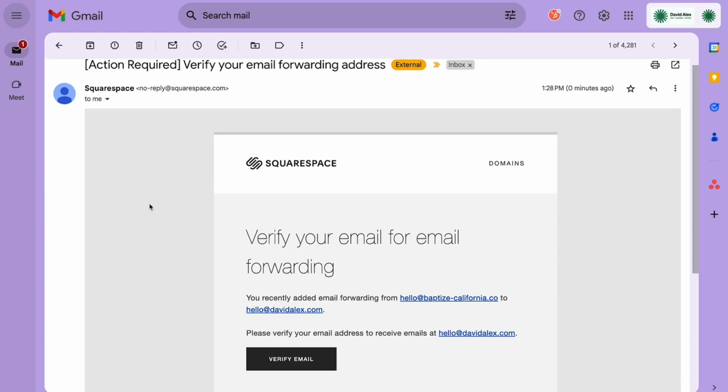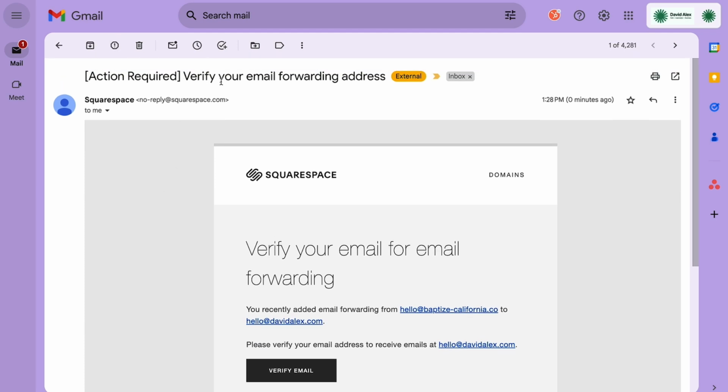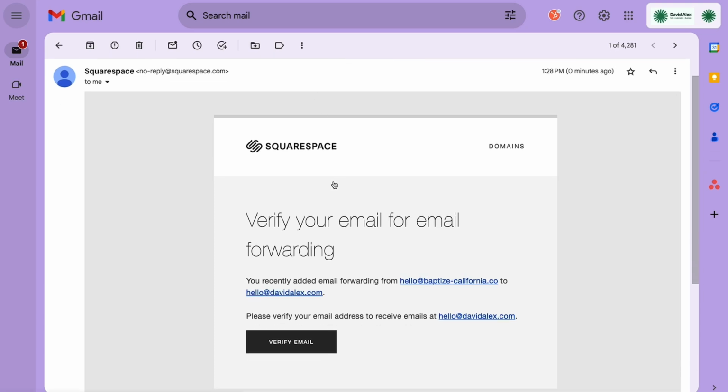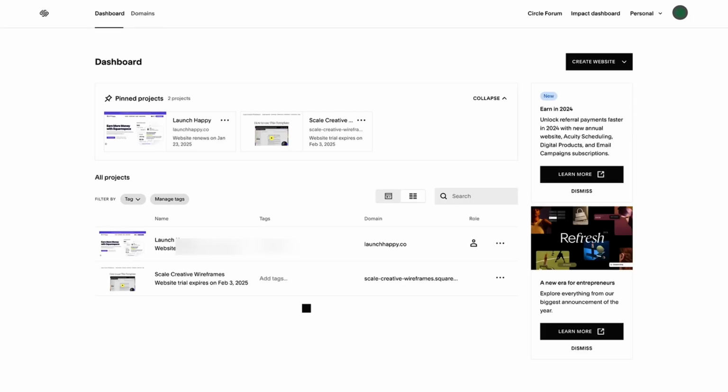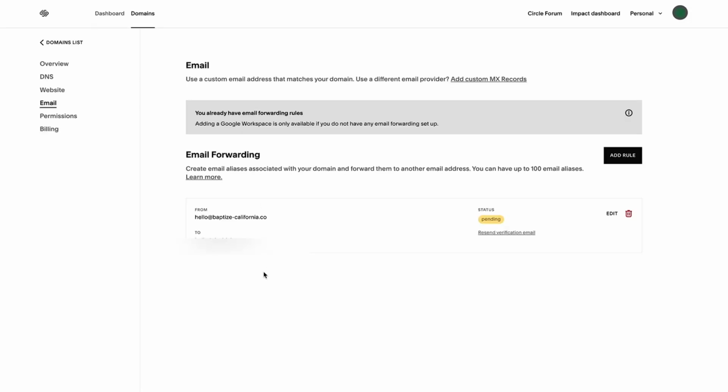All right, so I got this email here, action required, verify your email forwarding address, and this is verified through the email you're forwarding to. All right, so here I'm going to hit verify email, and you'll see just like that, email is successfully verified, return to account dashboard. But I'm just going to go back here. I'm going to refresh this page. Okay, so as you can see here, this is all set up, and you can see here you already have email forwarding rules. Adding a Google Workspace is only available if you do not have any of these, but basically this is now set up.